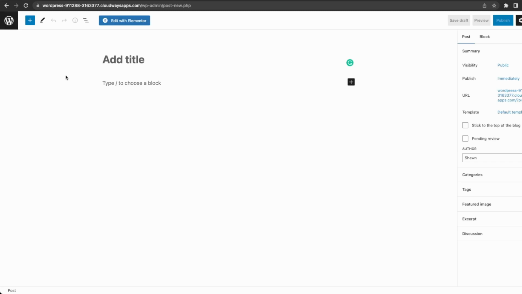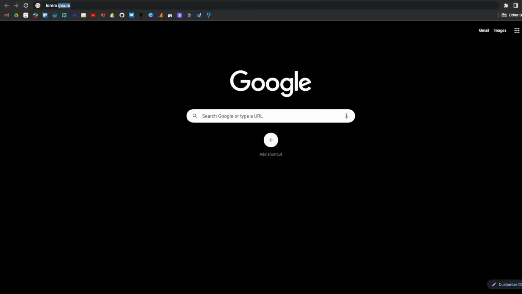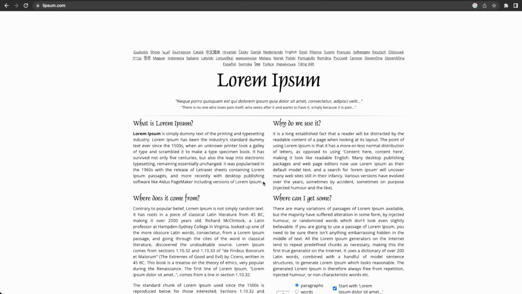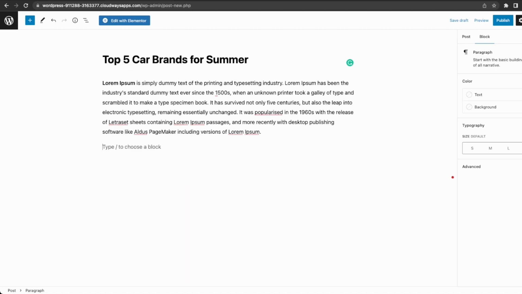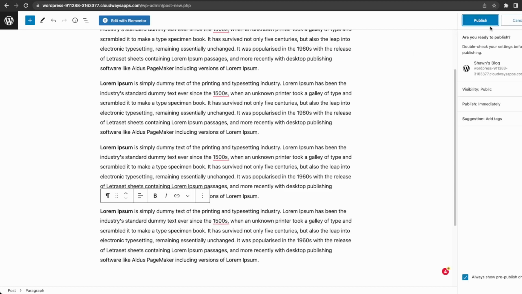So let's say top 5 car brands for summer. And then here you can write out your blog post. But I'll just get some lorem ipsum text for now. So just copy that. Okay, so next we'll just publish this blog.